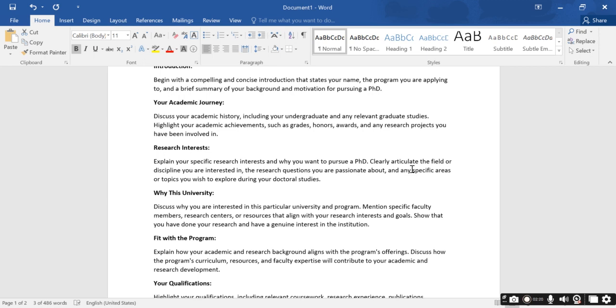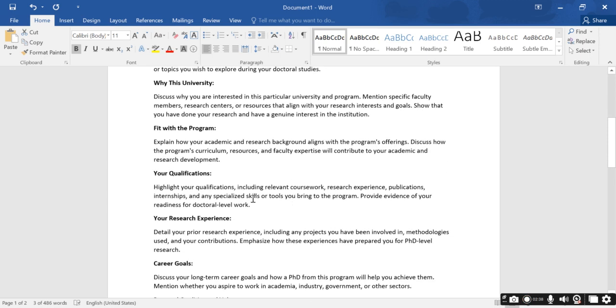Why this university? Discuss why you are interested in this particular university and program. Mention specific faculty members, research centers, or resources that align with your research interest and goals. Show that you have done your research and have a genuine interest in this institution. Fit with the program. Explain how your academic and research background align with the program's offering. Discuss how the program, curriculum, resources, and faculty expertise will contribute to your academic and research development.